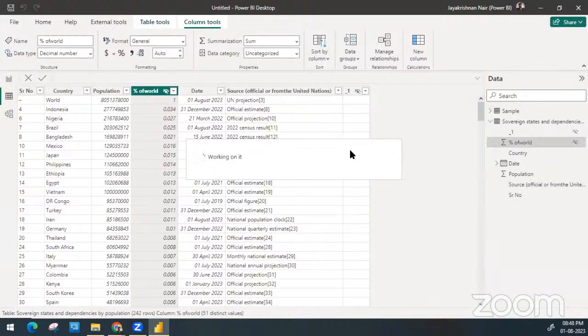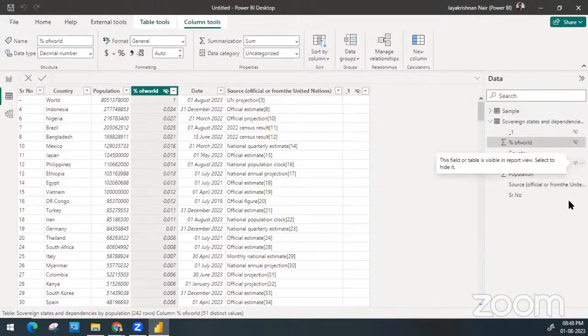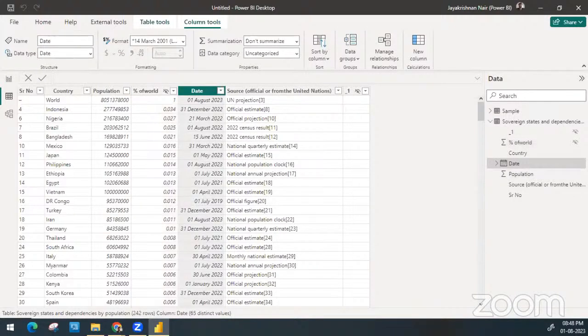Almost done there. Yeah, that should take care of it. I do not want the date column, so let me hide that one. And I do not want the source. And that should do it.